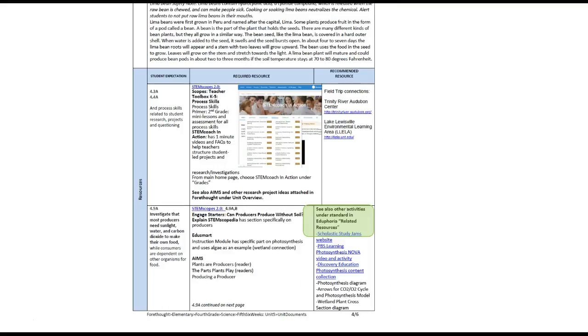And then also, don't forget to look at this last column over here, because this is where you'll find most of the wetland connections. And these will be listed. If they're a website, there'll be a live link here in the unit overview, but some of them are Word documents or PDFs, so those will be in Forethought. So again, these are all in Forethought as well, but I just wanted you to know this is where most of your wetland connections are going to be.